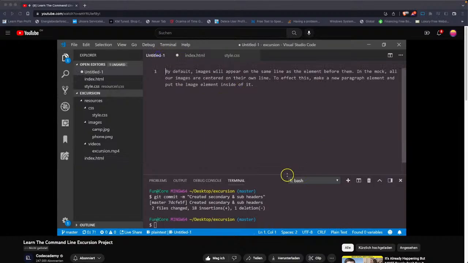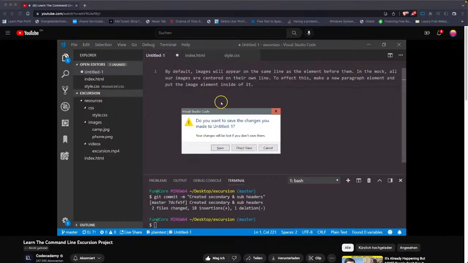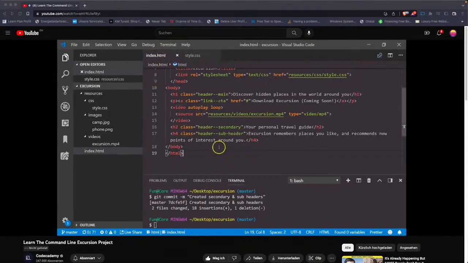So we're back in our Code Editor, and let's see. So here's an important note. We definitely want to wrap our images in paragraph elements. And that's the last little bit of the task, so I'm just going to go ahead and close that. We no longer need that.